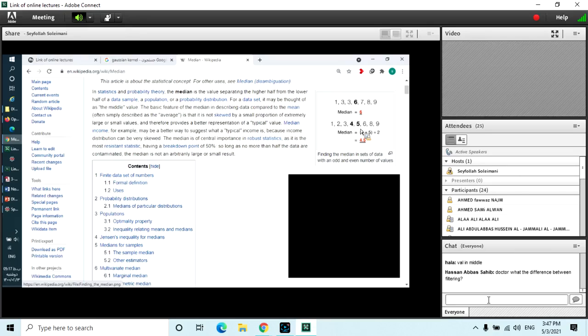Between filtering, what do you mean? The filters do different things. Okay, when we specify a filter or a kernel, depending on what we want to do, we specify the coefficients.